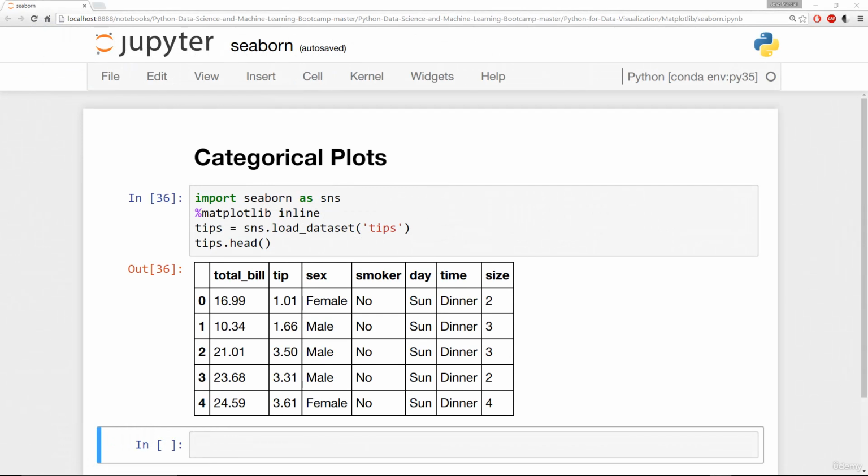Okay, here I am at the Jupyter Notebook, and I've already put in a couple lines of code here. I said import seaborn as sns. I went ahead and said matplotlib inline so I can see the visualizations inside of the Jupyter Notebook. And then I loaded the tips dataset, and then I checked out the head of the tips dataset.